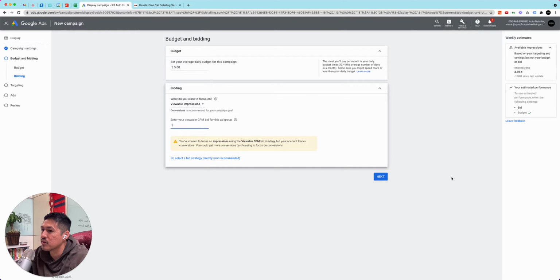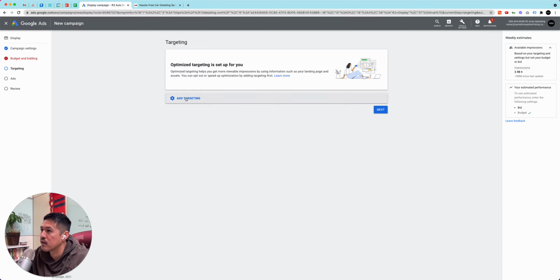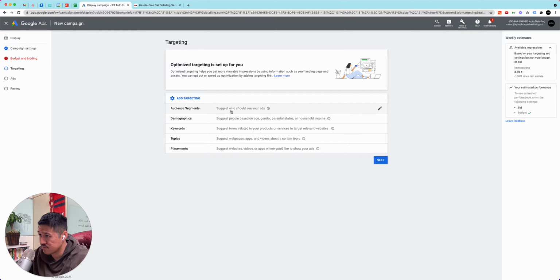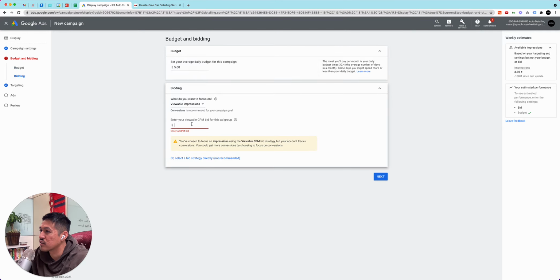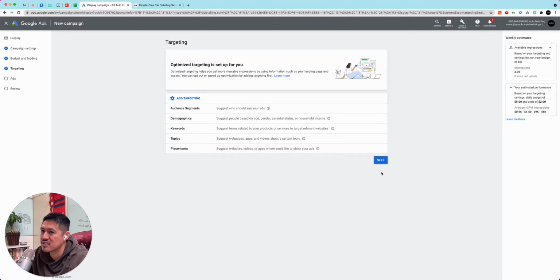Not going to put a bid. So now we're going to add the targeting. First we have to add targeting of what it could be, like what we think it is, and after we can add the display targeting. Apparently there's a red dot here. Enter your viewable CPM bid. Let's just put $2. CPM is per 1,000, I believe. So I'm willing to pay $2 per 1,000, if I'm not mistaken. Whatever that means, do the math.